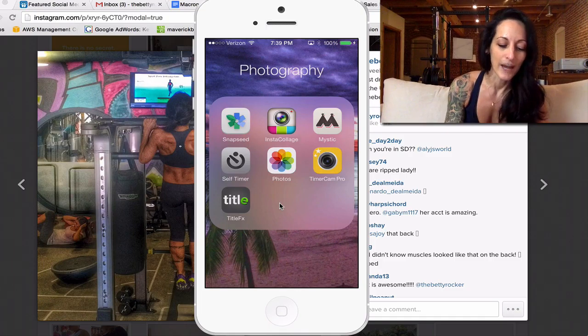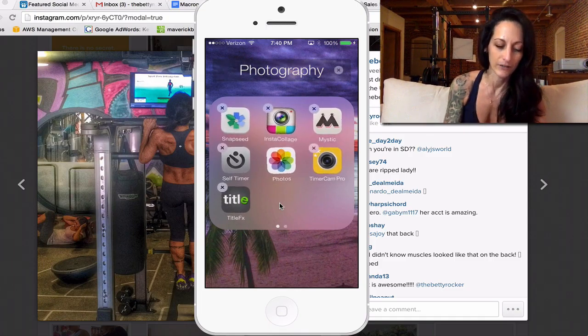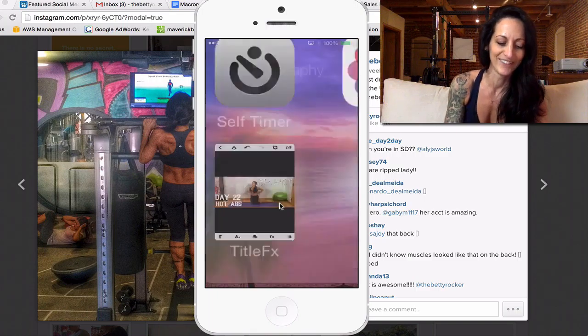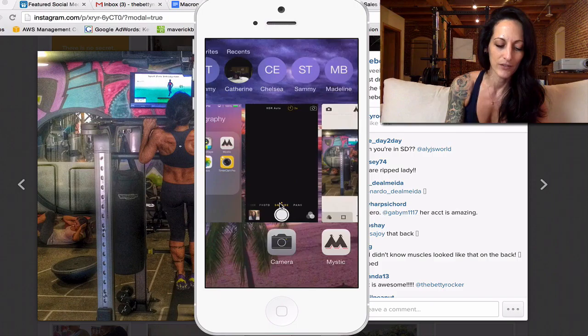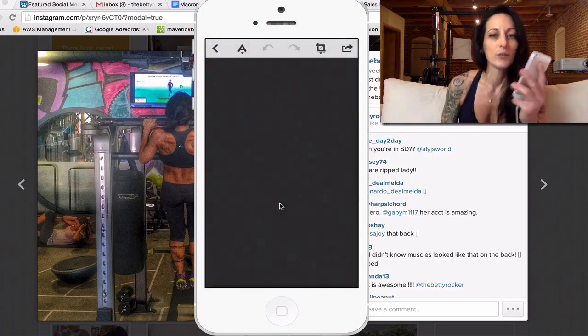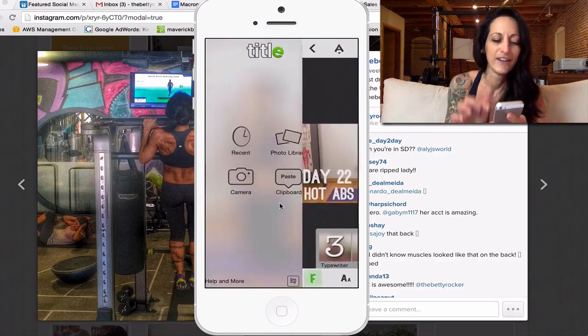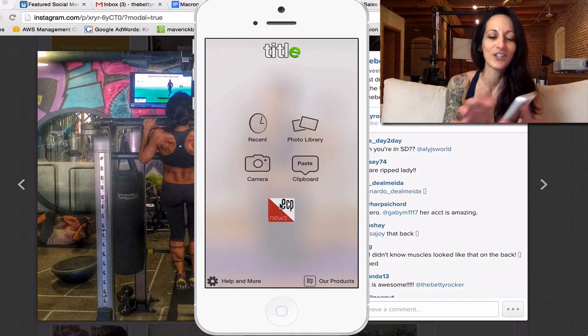So I want you to get this app called Title Effects. It's down there in the bottom row here. It's this guy right here, Title Effects. Oops, now I just made my icons go crazy. Let me close these apps so that we can actually start fresh. So when you open up Title Effects, there we go. It should go to Photo Library.